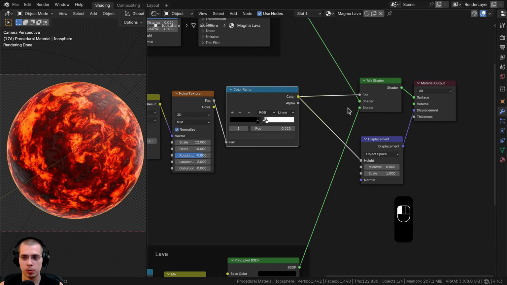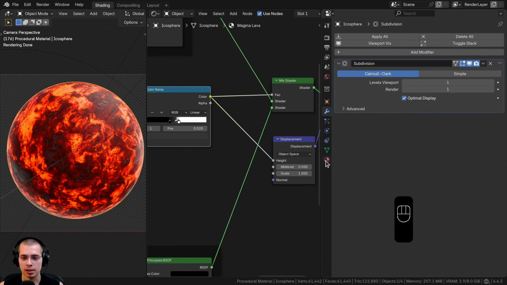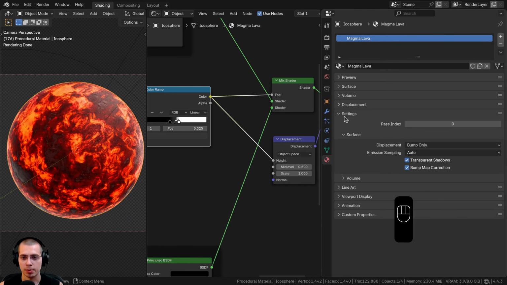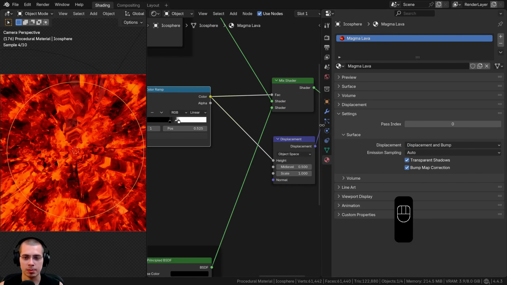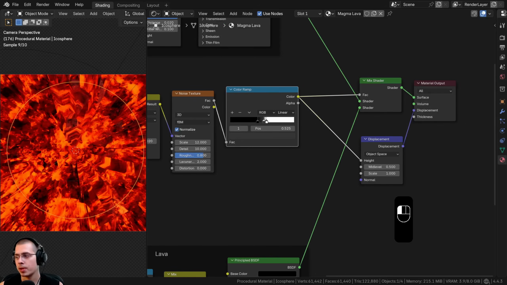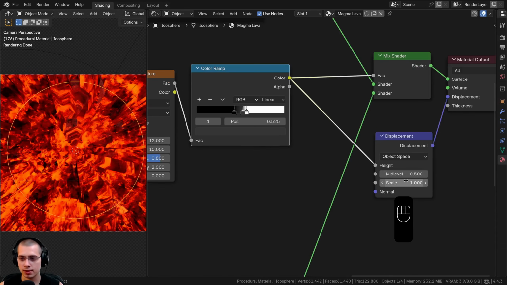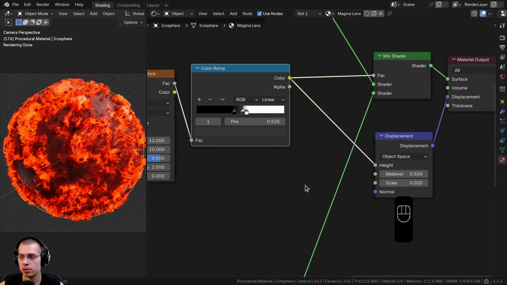That's because we need to open up the side panel here and click over here to go to the materials. We need to go to settings and surface. And on the bump only, we need to change this to displacement and bump so that we're telling the material that it can use the displacements. Now that's way too strong, so let's turn the scale down to 0.02, just a 0.02, so it's not quite as strong.